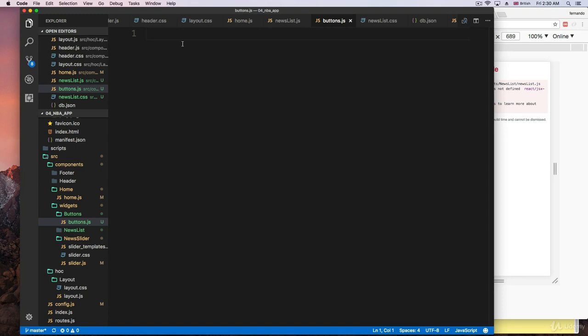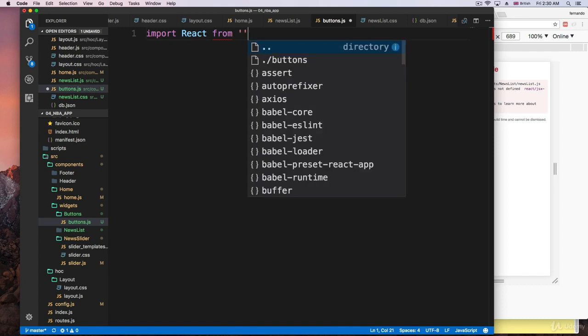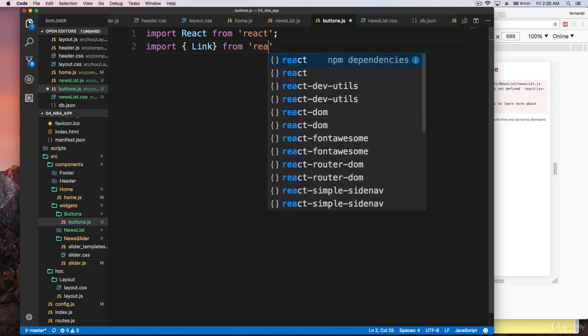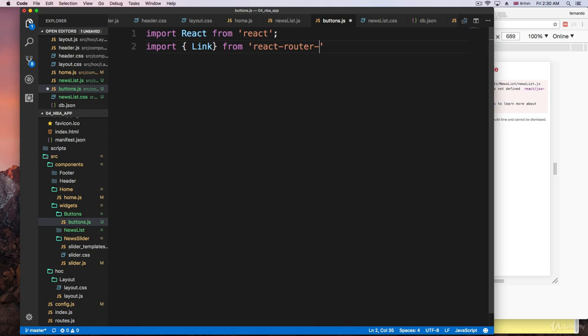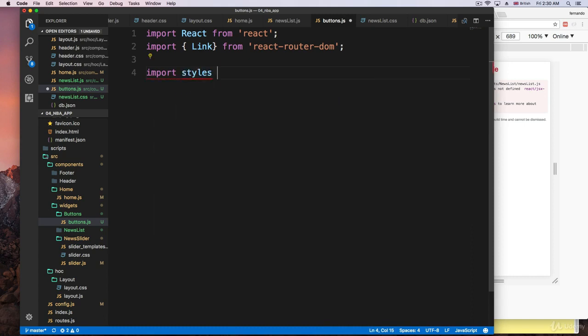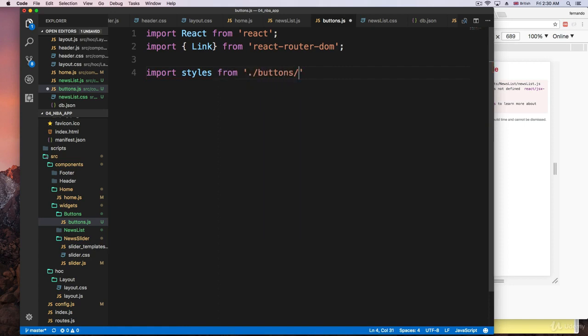So we're going to use a stateless component. It's going to be import React from React, just like this. It's like we did a million times. We're going to be using Link, so I'm going to import Link from react-router-dom. Good. We're going to use a style sheet. We don't have it, but I'm going to create it right now. Import styles from, and we need to create one that is going to be called buttons in just a second.